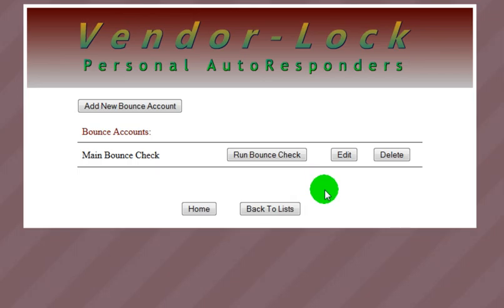If you check your inbox and you see a few bounces, go ahead and log into your autoresponder and click that button, and it will remove them from your autoresponder, and it will also clean out your inbox for you at the same time, so you don't have to delete them manually.